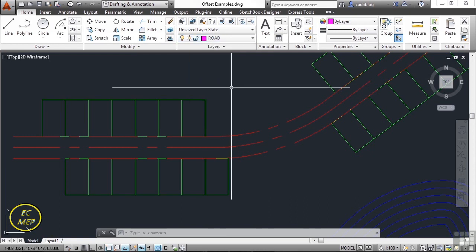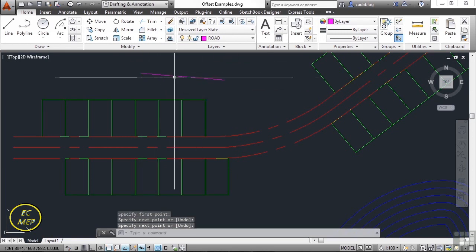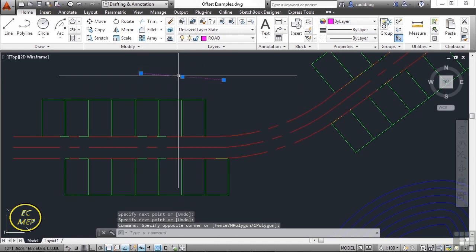Now, road was already set as being active in the file, but in case a change had been made, that's how you would do it. Now, any new object that we draw, for example, a line, will be drawn on the road layer. It's a solid continuous line that's magenta in color.